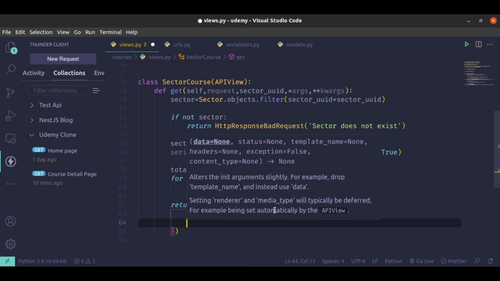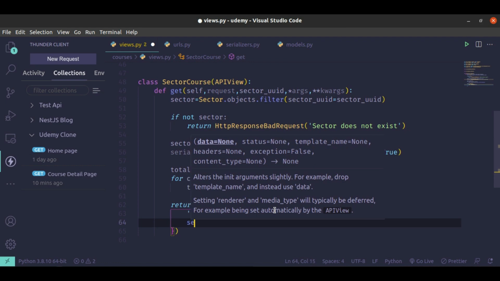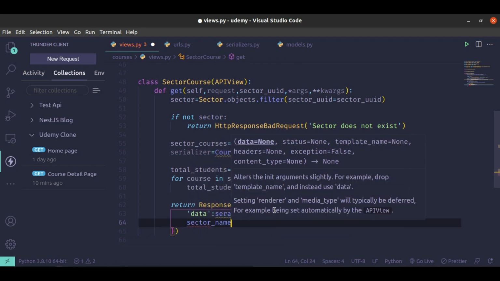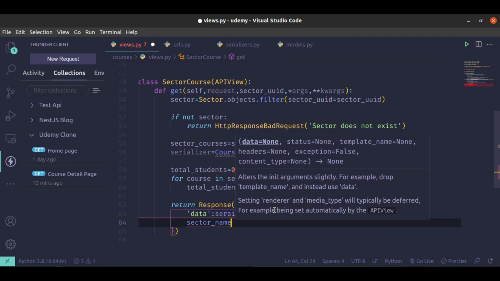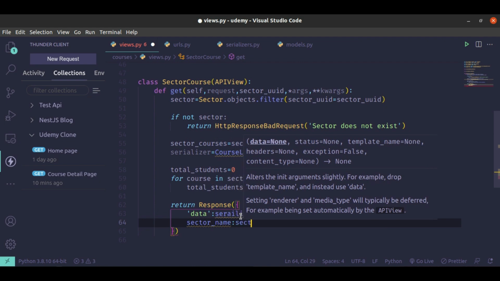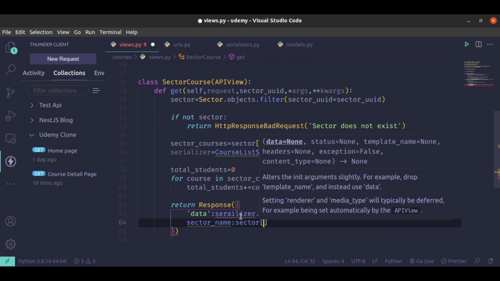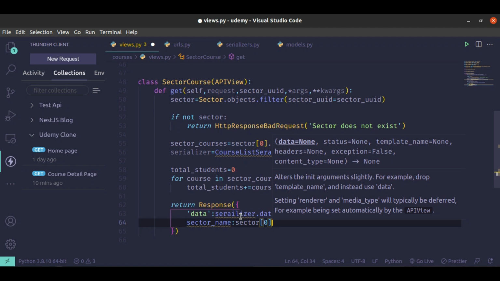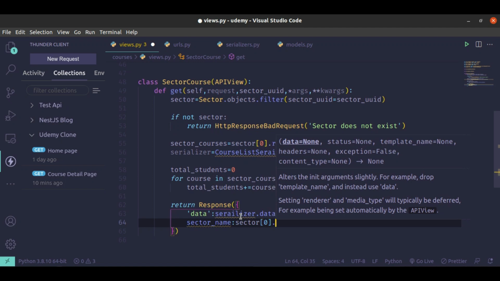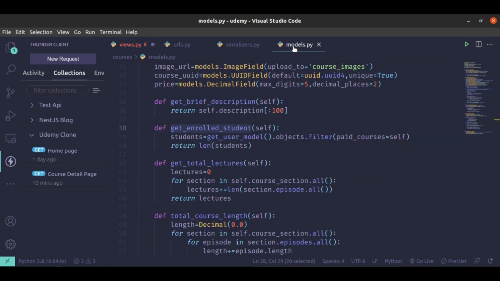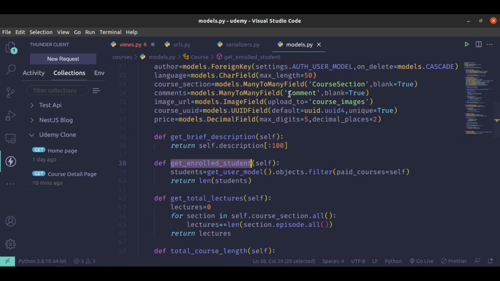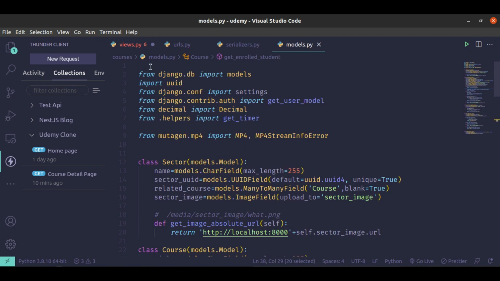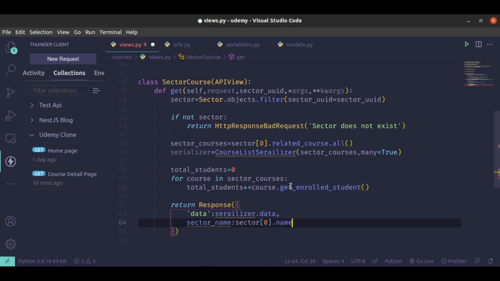Nice. The next thing that we want to add is the sector name, sector underscore name. That one is going to come from the sector. Going to get sector 0, get a name from it. It's a code name. Let's check from the model to confirm we don't want any errors. So it has a property code name, or a field code name, so you can call on that.